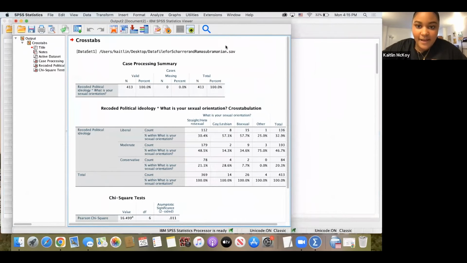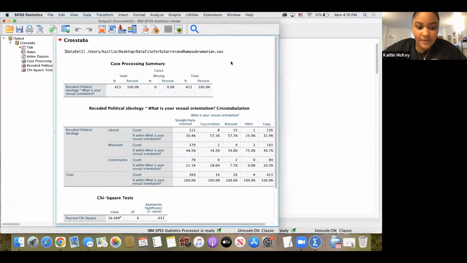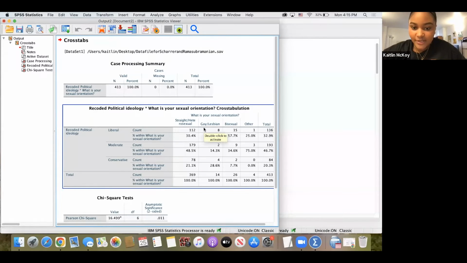Okay. So here we have a number of tables of our results. Under the recoded political ideology, what is your sexual orientation? Cross tabulation, you can see that the cross tabulation shows the overlap between two variables. So in order to determine whether the two variables are related to each other, we're first going to begin with an eyeball test and then scroll to the second part of the output. The first stage is to construct a cross tabulation table and interpret it. And here, just from an eyeball test, it does seem that sexual orientation and political ideology are related.